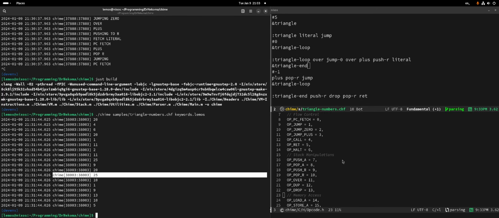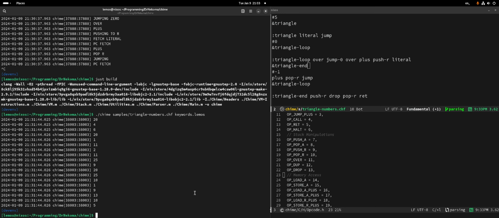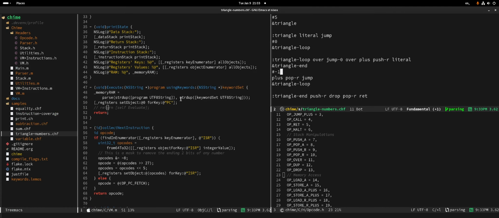Then a push R, which is, wait, 9. What? Why do we have another jump? Oh, right, because it's looping. Yes, that's correct. Then we have the push R, which is 9. Then we have a drop, which is 13. Then we have a pop R, which is 10 again. And then we have return, which is 5. I think that means that my parser is awesome. Okay, so that means that the execution is wrong. One second. We jump 0.